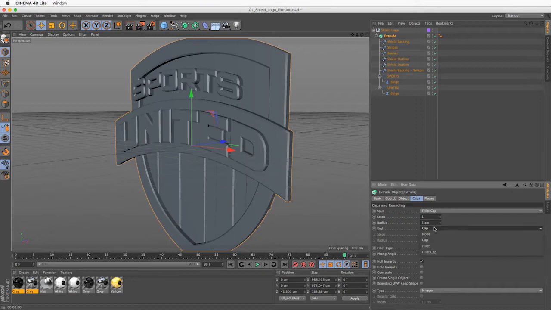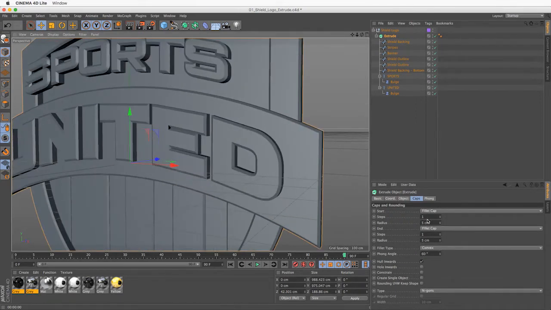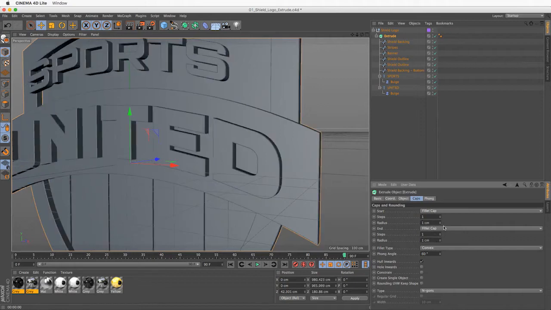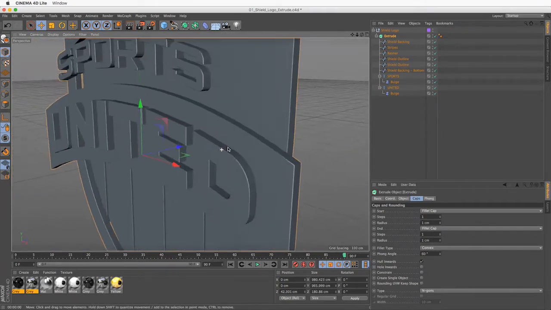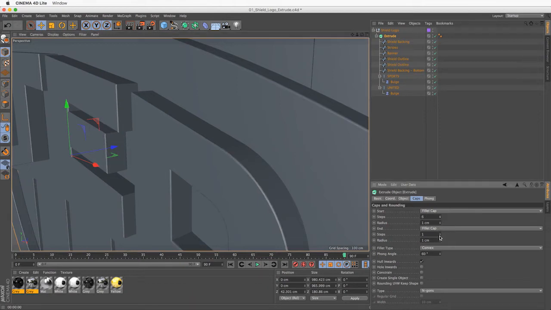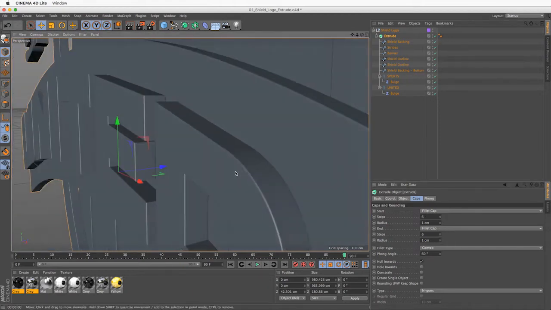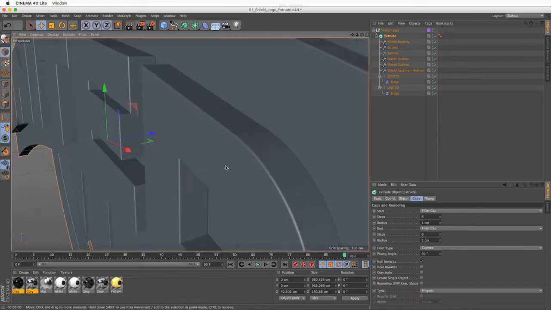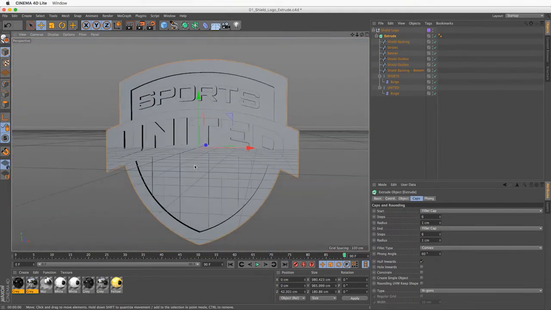On our extrude object here, we have a caps option, which allows us to add a really nice bevel, or in Cinema 4D, they're called fillet caps. You can see we have this nice chisel. We can adjust the radius or the size of that chisel, and we can also add more subdivisions to smooth out the rounding of those bevels. So you can see we have a nice smooth rounding on each of our extruded splines here.